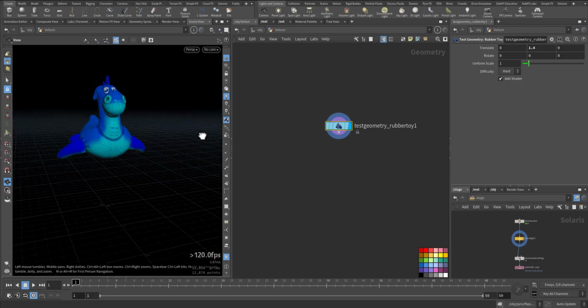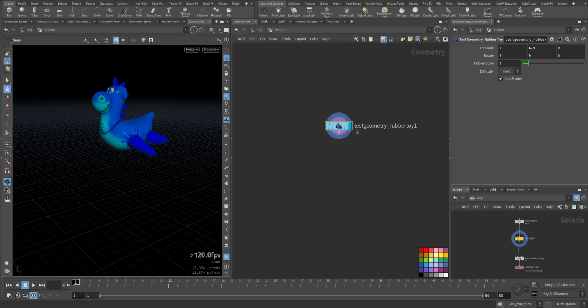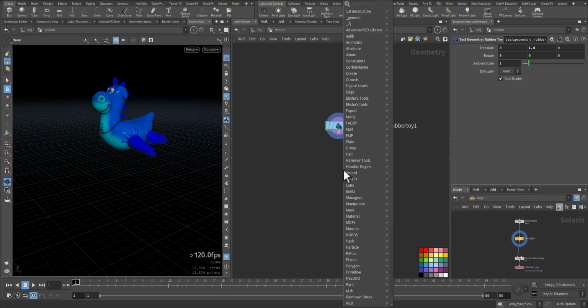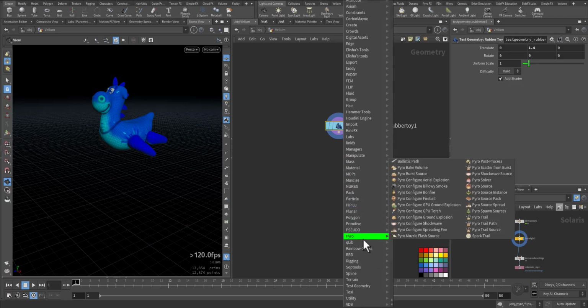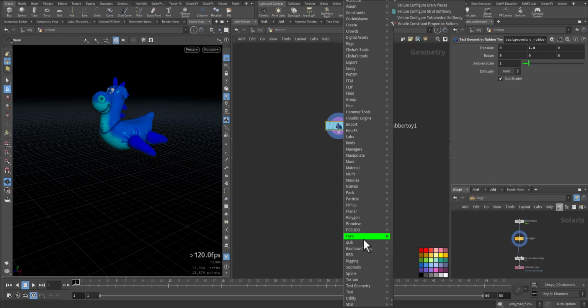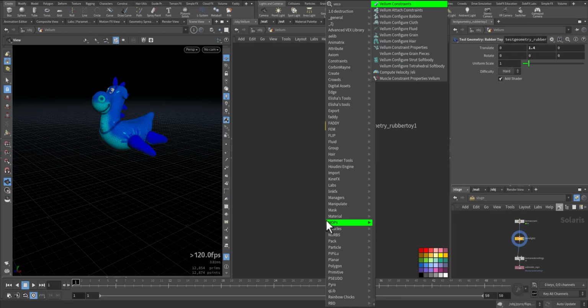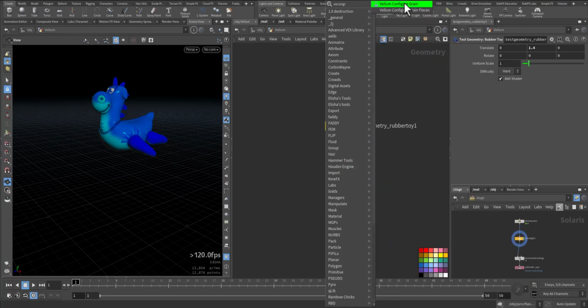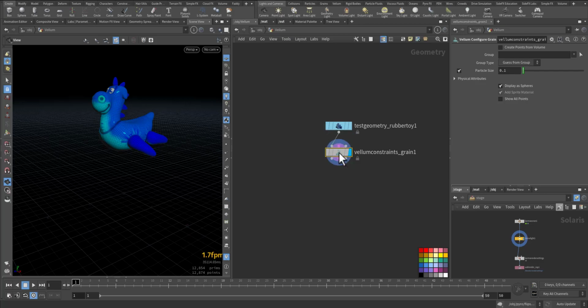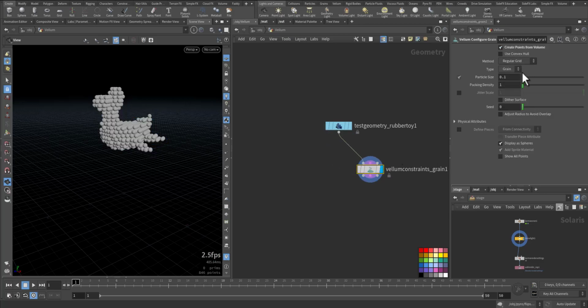So I have this geometry, the rubber toy. First thing first, what we'll do is the following. We need to go to Vellum Configure Grain. So we connect this one, and in here we create points from volume, and we have a new method now, sphere packing.